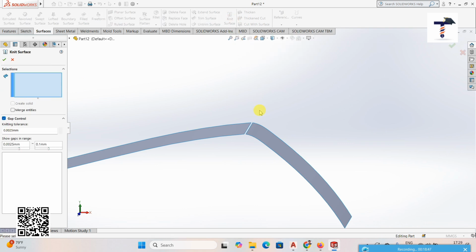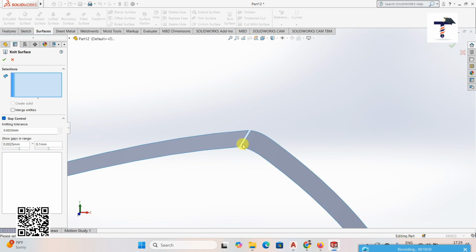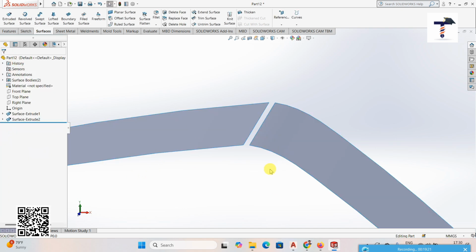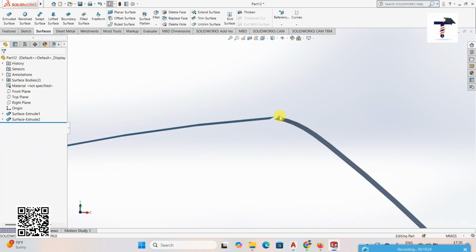Suppose I select this one. Okay, and select this one. If the gap is very minimal, then there is no edge gap. Okay, or you can choose here extreme. Suppose 1 millimeter. If this one is not 1 millimeter, the gap is 0.36 millimeter, so give it here 0.367. Okay, so now suppose choose here. If tangential is not here, then this one cannot join.